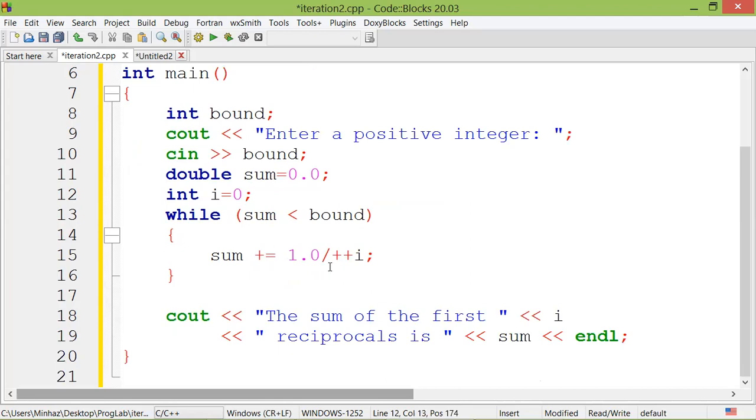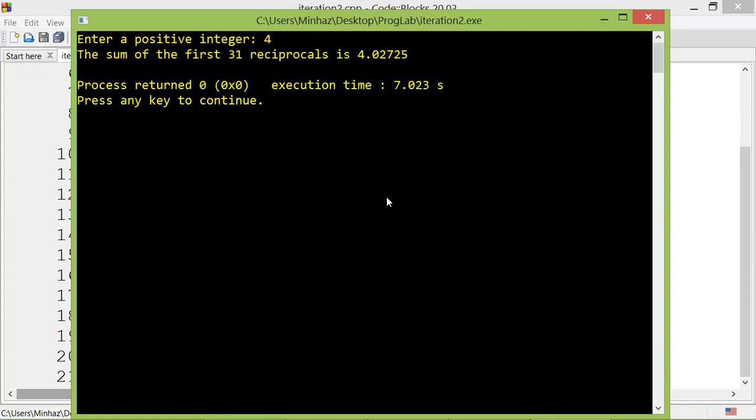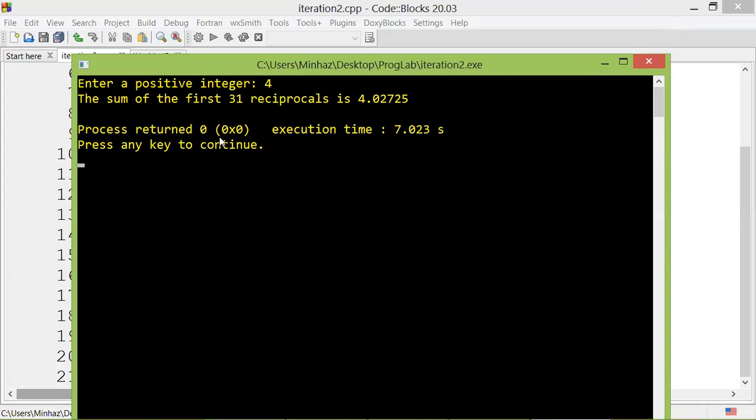Now, just run this code. In this case, actually, you will not see 1 divided by something, 1 divided by something. It will just show you the final result. If we run this program, I hope there will be no mistake, and enter a positive integer, that means 4. And for 4, the sum of the first 31 reciprocals is 4.02, near to 4. So we have to iterate this loop 31 times to reach that boundary.